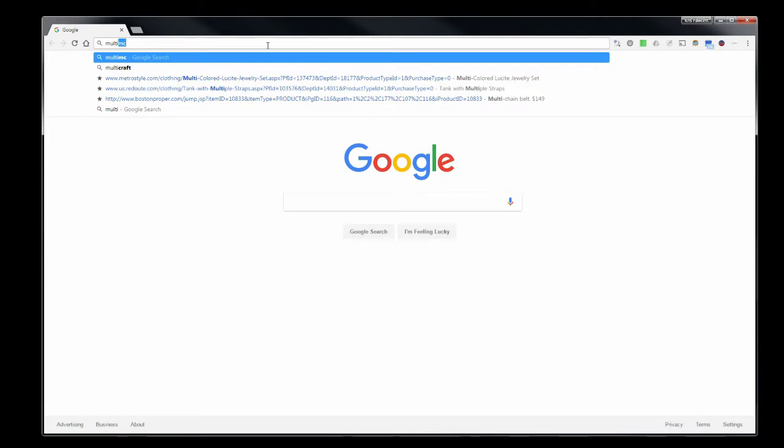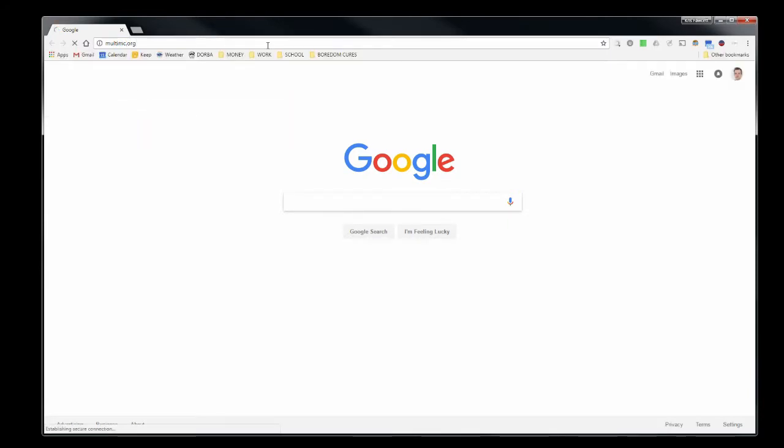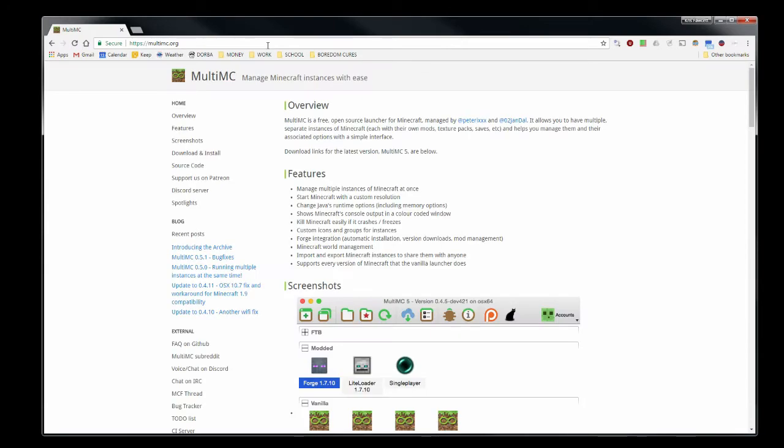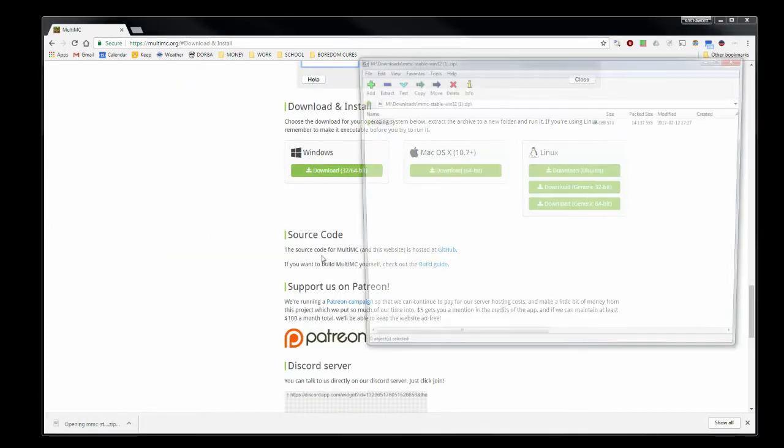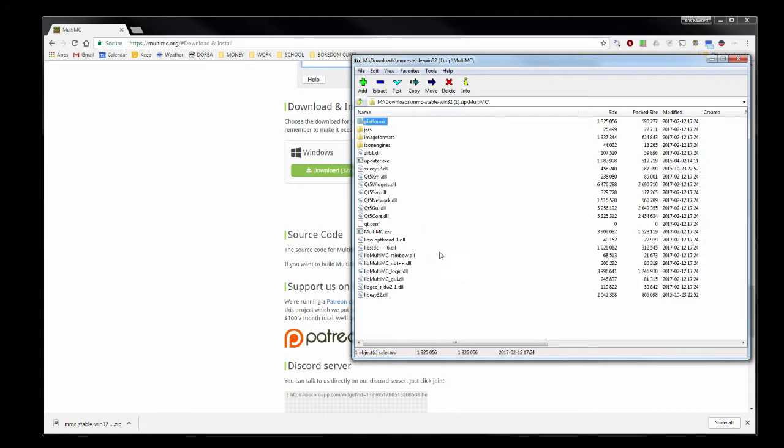First, download a program called MultiMC from multimc.org. Go there, go to download and install right here. Open up the file. It's a zip file. It's very simple. It's just a folder, and here's all the stuff inside the folder.